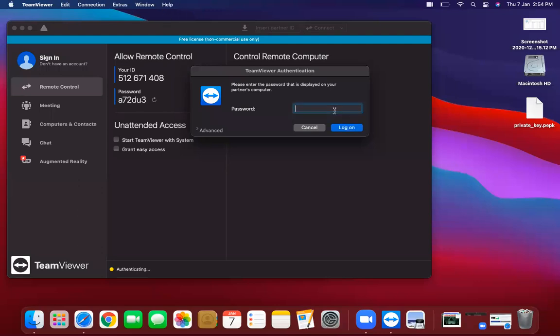Okay, so I forgot the password. That's why I was trying to get the password.